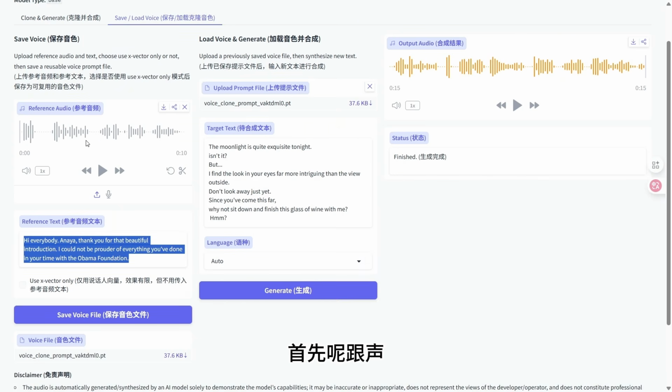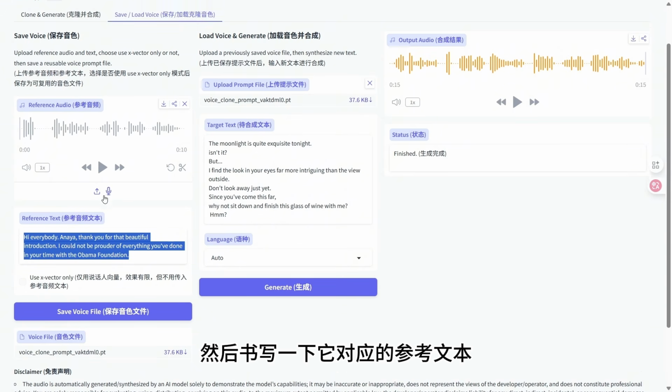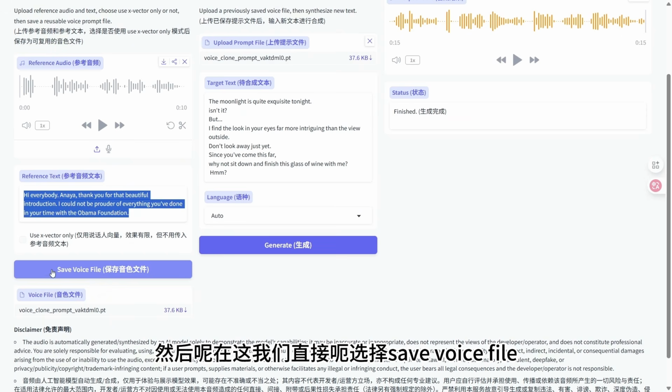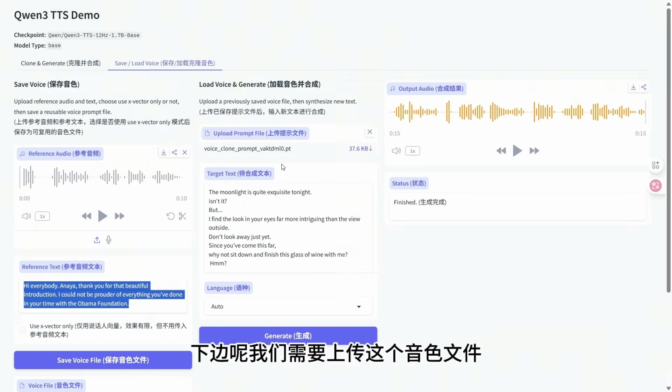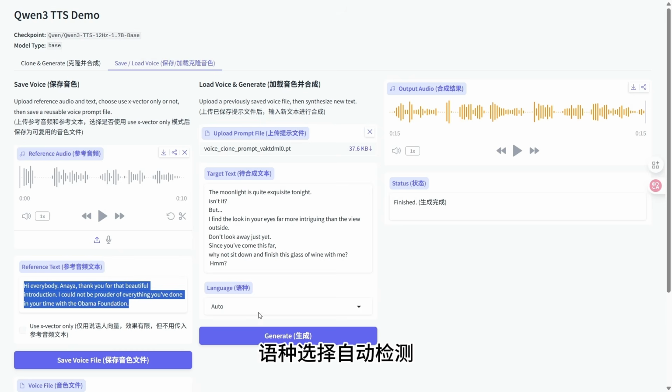Here are the specific steps. First, just like with cloning, upload a reference audio and write the corresponding reference text. Then directly select Save Voice File and download the file. Next, we upload this voice file. This is the one we just saved. Enter the text to be synthesized. Leave the language on auto detect and click generate.